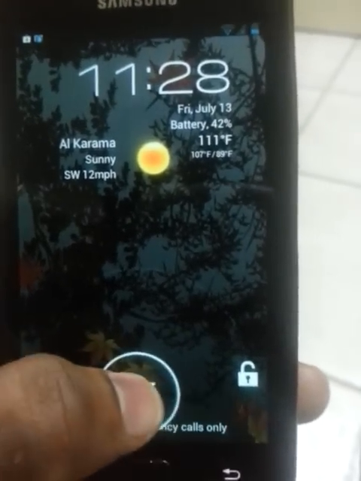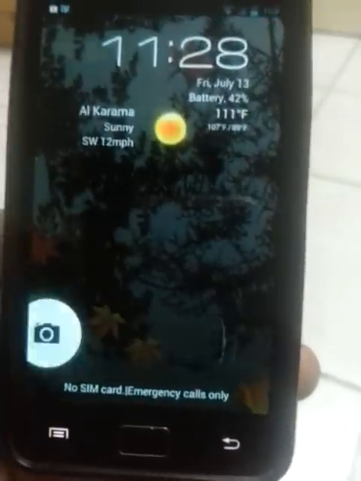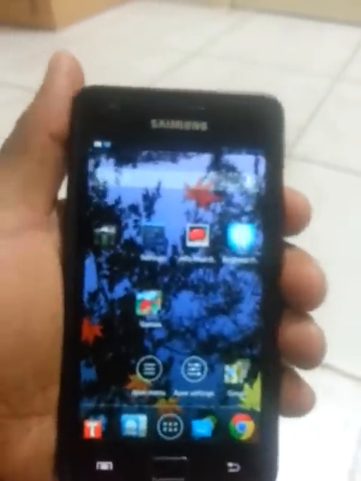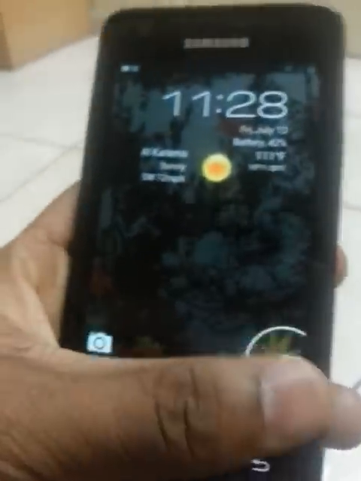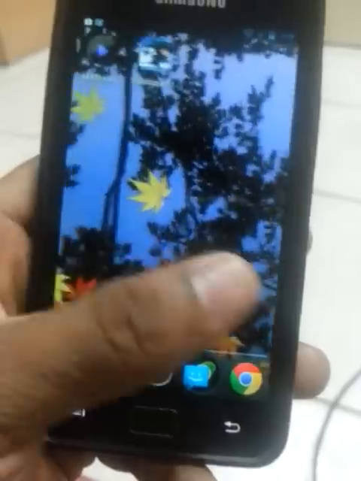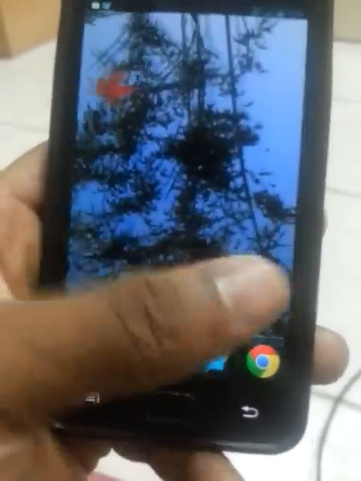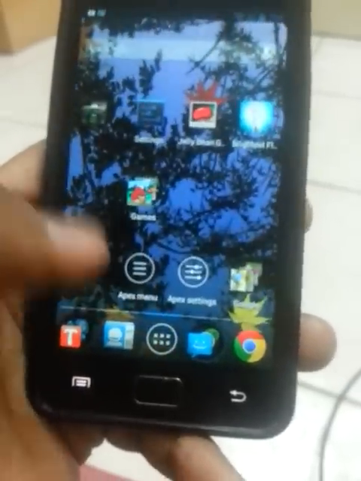Okay, you can see the usual ICS. Slide to unlock to the camera. You go to the ICS camera, or slide to unlock the phone. Okay, I just want to show you a brief overview. You can see it's pretty fast. I can give you an example of this ROM.